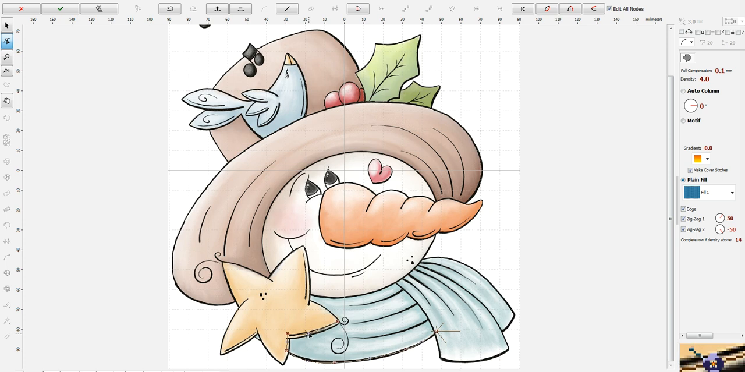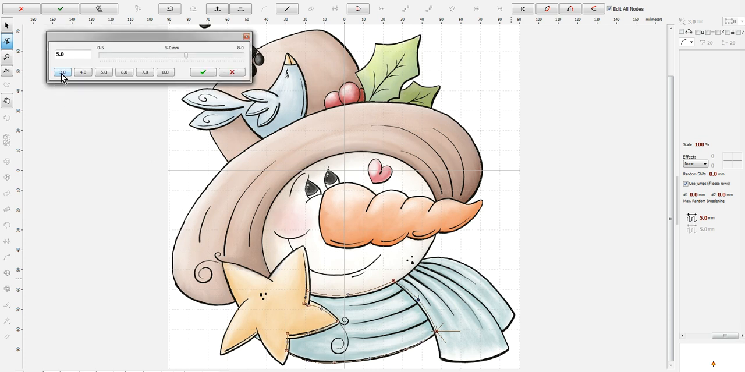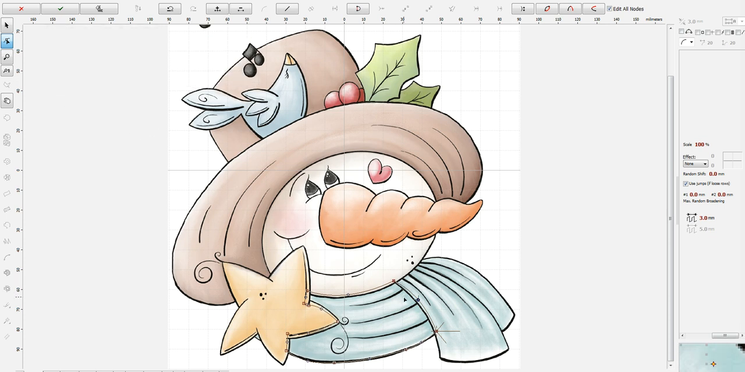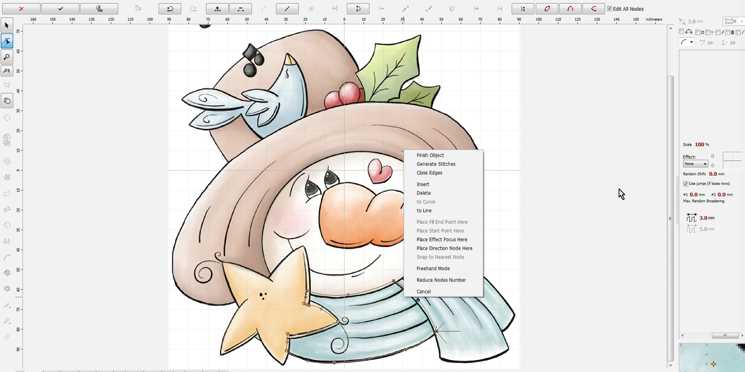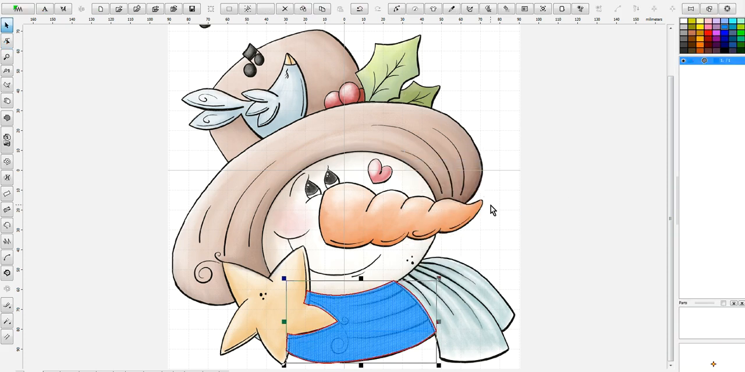And I'm going to bring this kind of close. Need to have a little bit of an overlap. And the same kind of with the face, but because of the color, you want to make your overlap kind of small, because it may show up. So let's see, I'm going to change my underlay, and we're going to generate the stitches here.